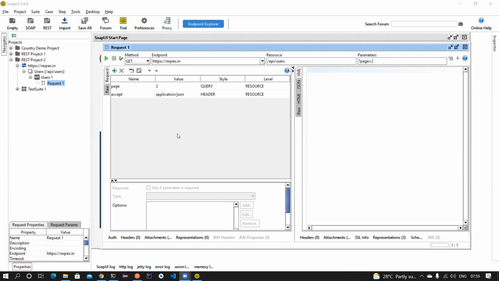Not many organizations use SOAP now. They have all updated to GraphQL. They are either using REST or they have updated themselves to GraphQL. I will tell you what that is.